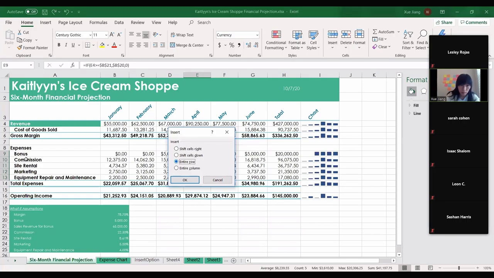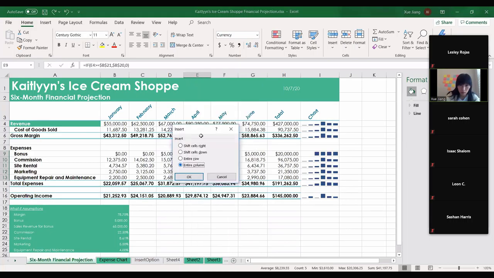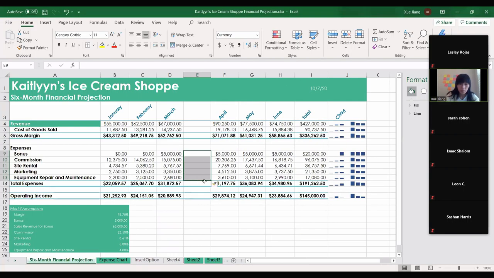And if I choose the entire row shifted down, see, everything below this row shifted down. And the last choice, entire column shift right, and this is an empty column. These are the four choices. It's very useful, the insert function. Just select the cells, then right click. You can find this insert button.